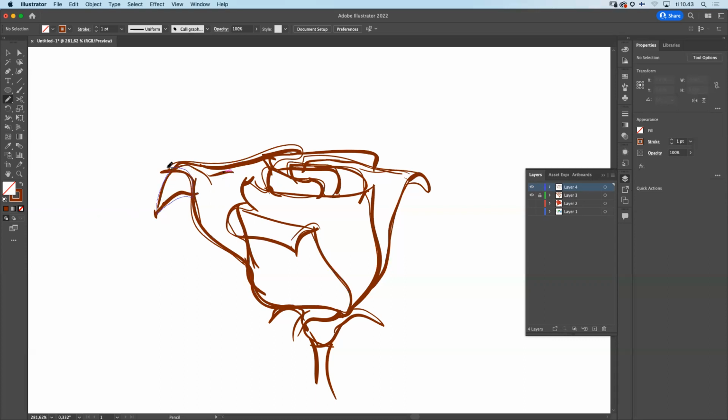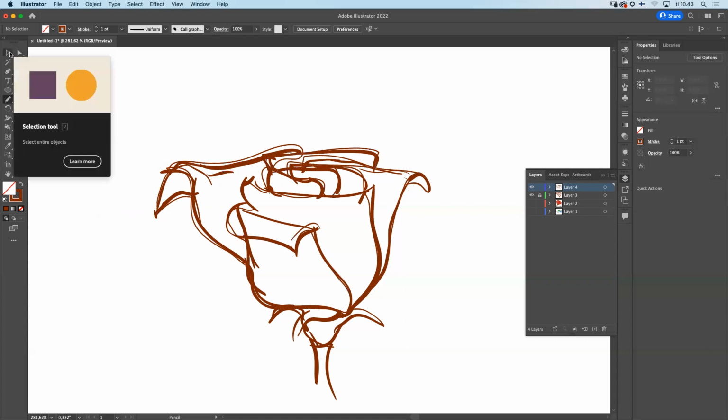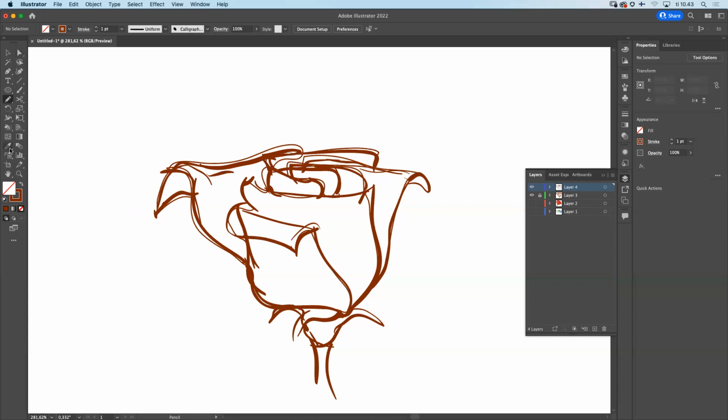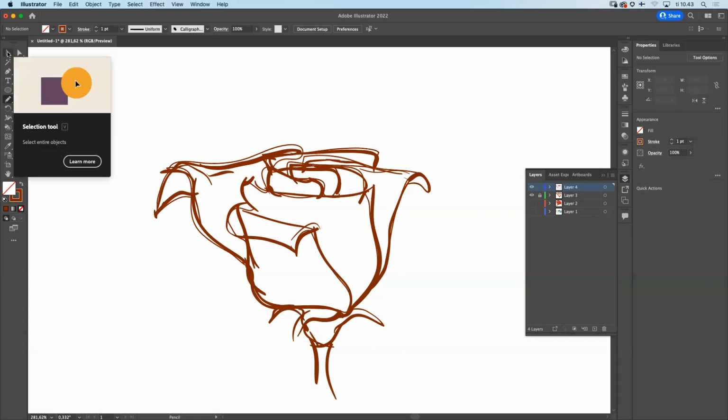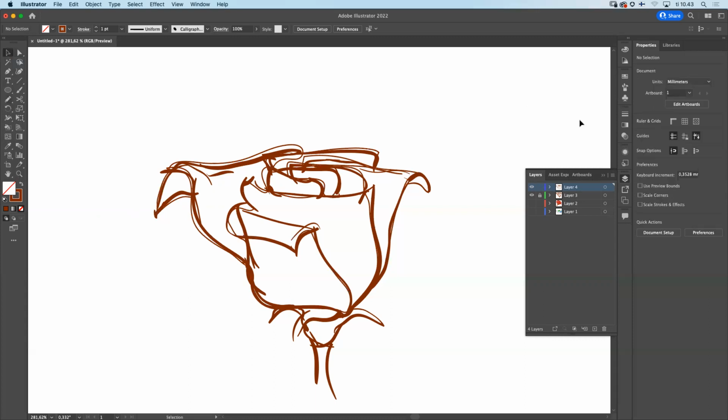Okay, this doesn't look like much yet, but I'm going to give them some fills and also show you how the eyedropper tool works at the same time. So there is a method in this madness.